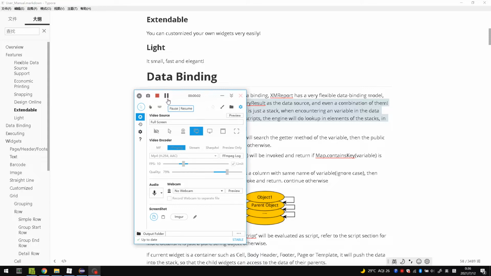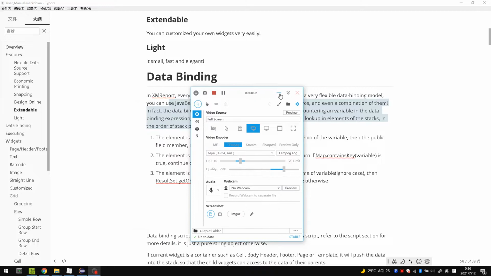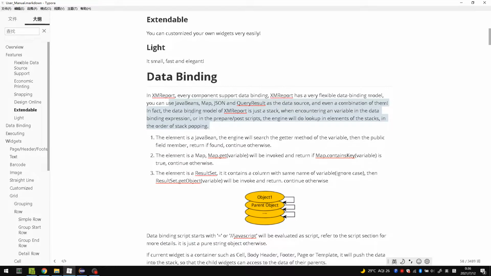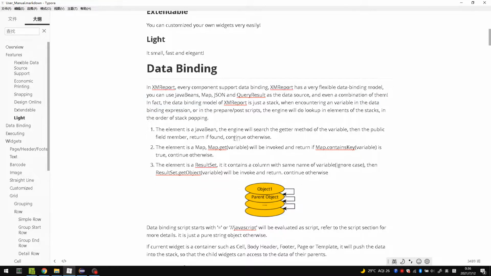Hello, today I'm going to introduce the data model of XMReport. You can refer to the user manual here. In fact, every component in XMReport can bind data, and XMReport has a very flexible data binding model. You can use Java Beans, a map, JSON, or even a query result as the data source, and even a combination of them.